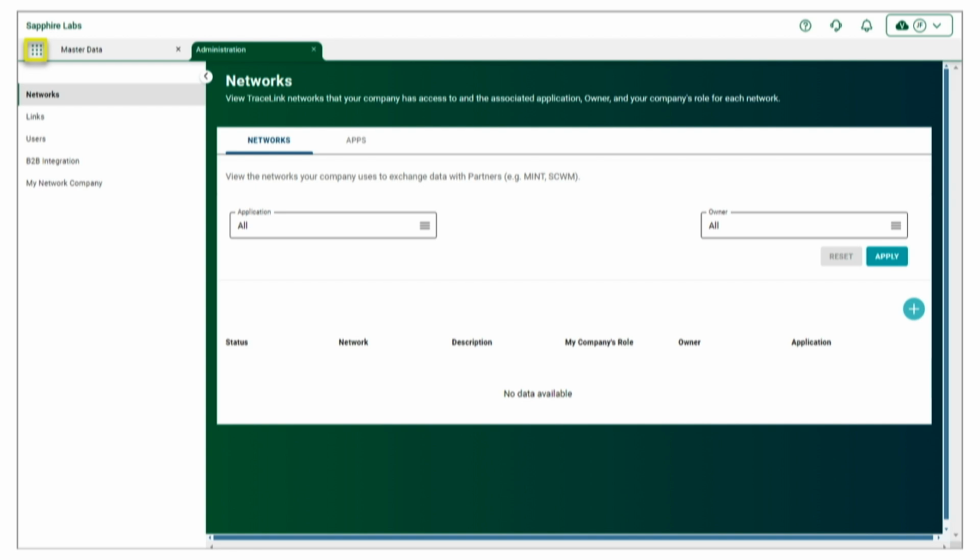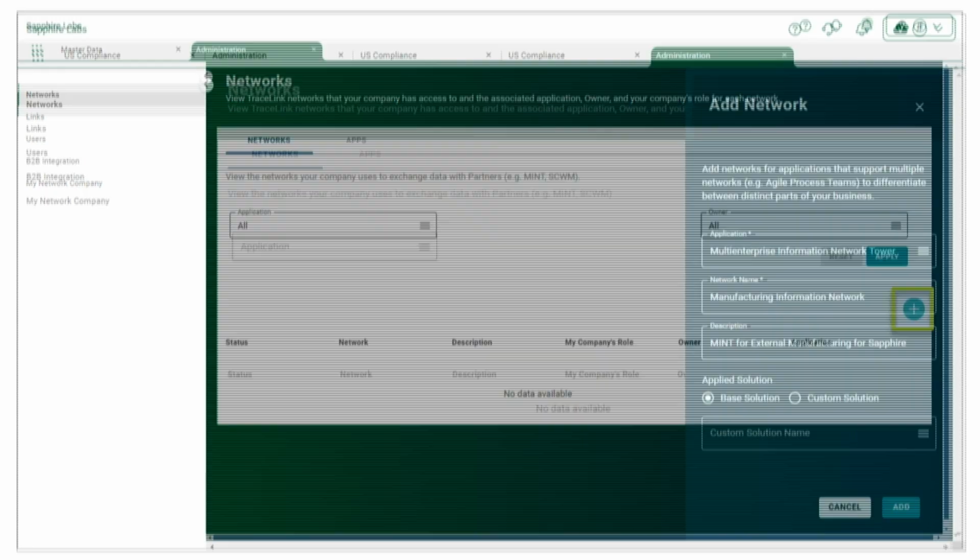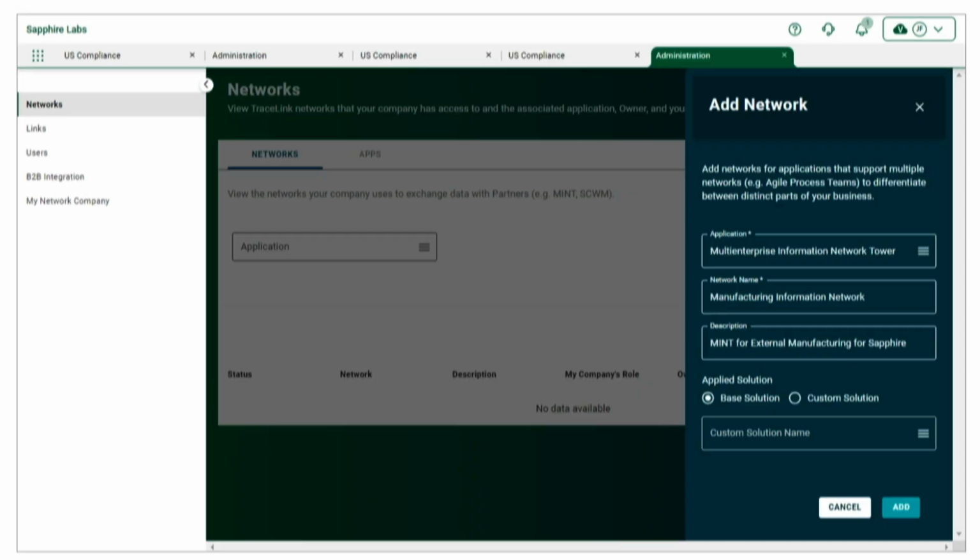And so to navigate to the main menu, you click on those 9 dots in the top left-hand corner. And then you go to administration, and then from administration, you click add to add a network. And then here you see this drop-down menu where you need to apply the actual application. So in our case, MINT, Multi-Enterprise Information Network Tower. You have to give a name, so any field marked with an asterisk is a required field. And then you have this applied solution.